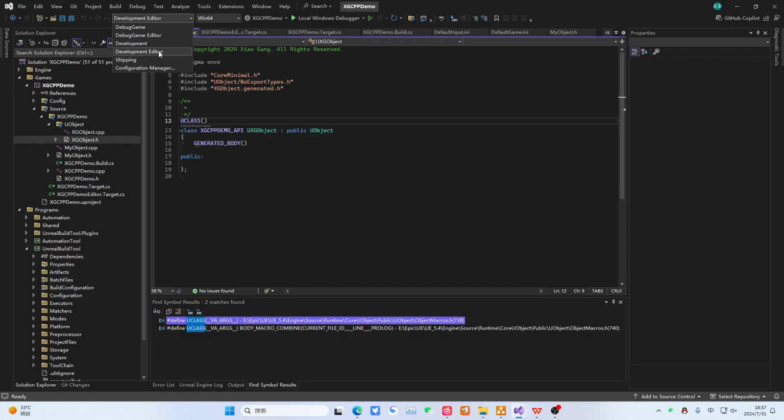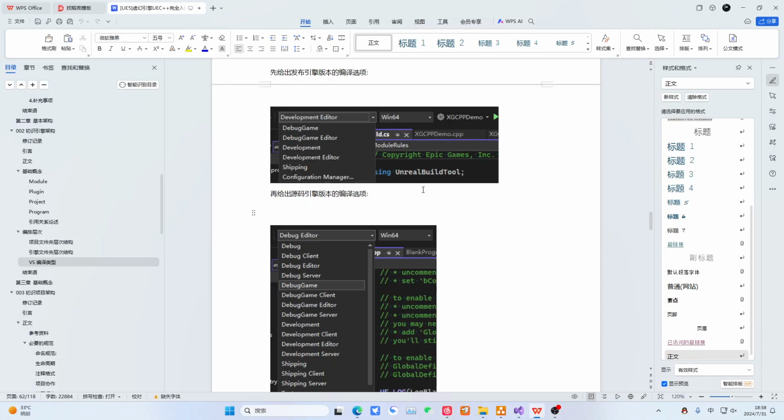This is development. One is editor. That is the editor. This shipping means building a release package. A blank game. That's roughly what it means. Okay, later you should understand that blank means a standalone game project. That's what it means. It does not come with the editor.